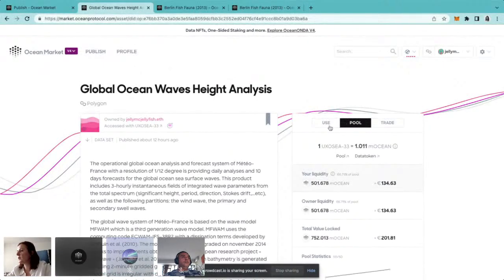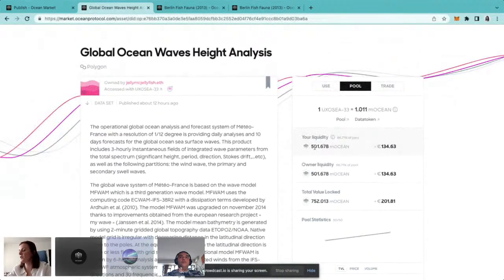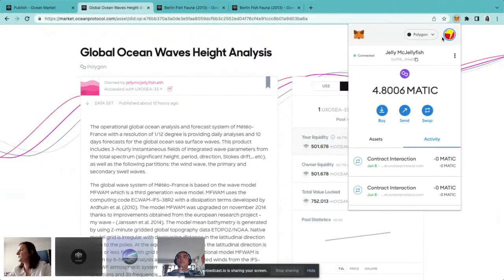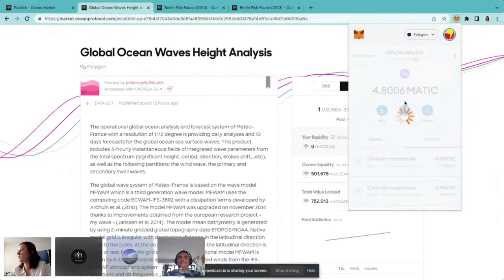Let me switch initially my account because I'm with my own account that I published this asset this morning, and it's not going to be visible because I'm the owner and I already have liquidity here. So let me switch my MetaMask account. So I'm not going to use Jellyfish. I'm just going to use the Jellyfish.